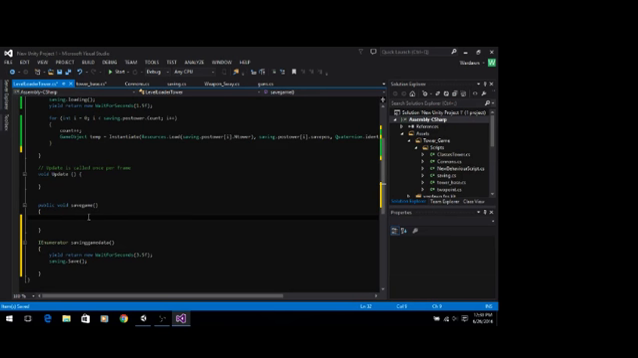Now, in this, to save the game, we need to start the coroutine. StartCoroutine. We've got to name it SaveGameData.